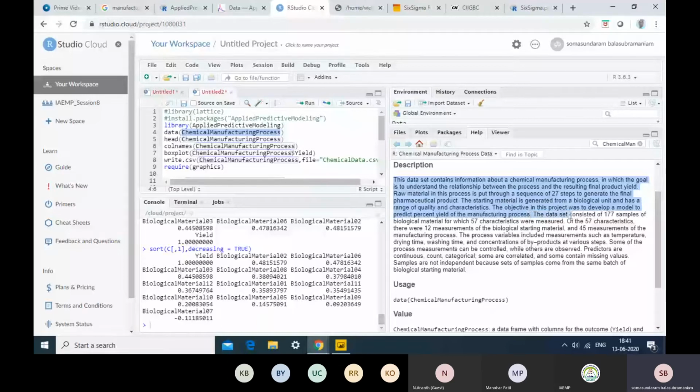There are 177 samples given. And these samples can be found in any company from their historians or whatever records they have from the quality department. 177 samples of biological material, for which 57 characteristics were measured. So for all the raw material coming in, 57 quality characteristics have been measured. Of the 57 characteristics, there were 12 measurements of biological starting material and 45 measurements of the manufacturing process. So I will have something like 57 columns of data and one more column which is my yield. The process variables include measurements such as temperature, drying time, washing time, and concentration of byproducts at various steps.